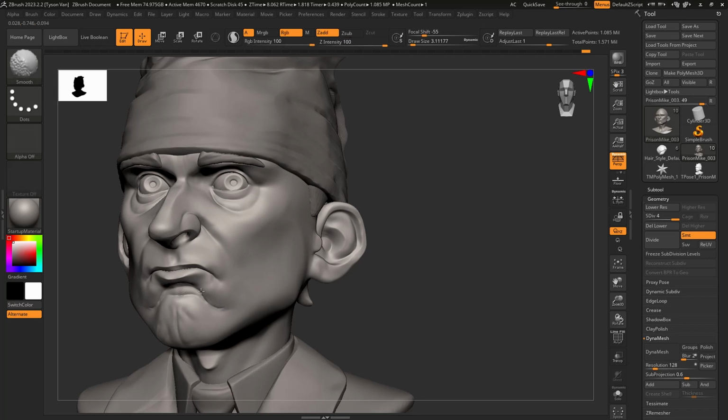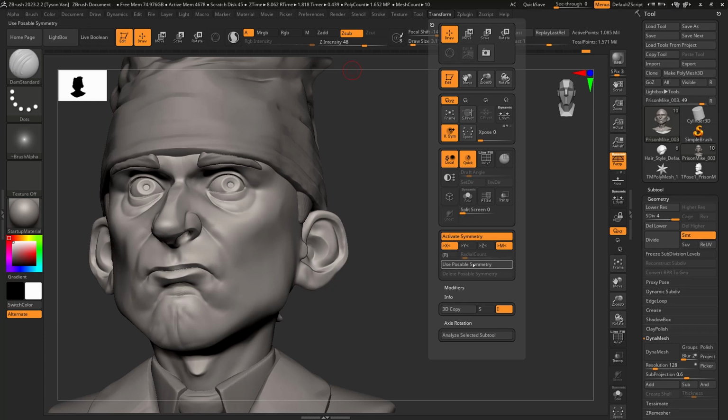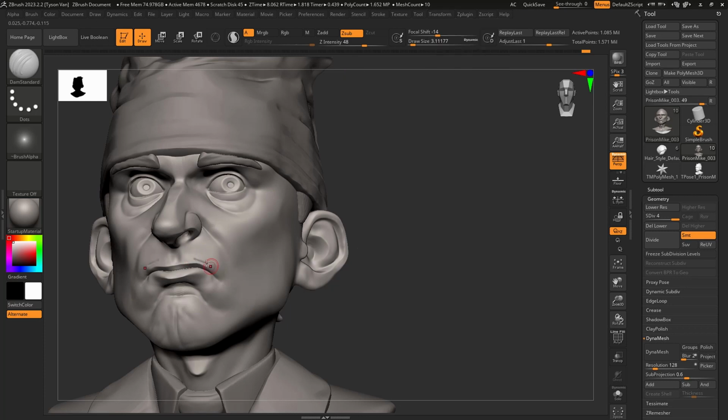Just remember we moved out of symmetry. Sometimes if your topology is clean, you can come over here to transform and then do use posable symmetry, and as long as your topology is clean, it'll still work on a non-symmetrical sculpted mesh. Not topology though. If the topology is out of symmetry, then you're hosed.